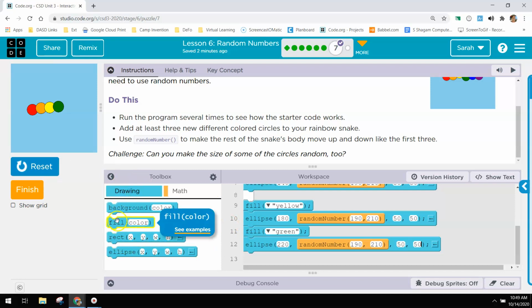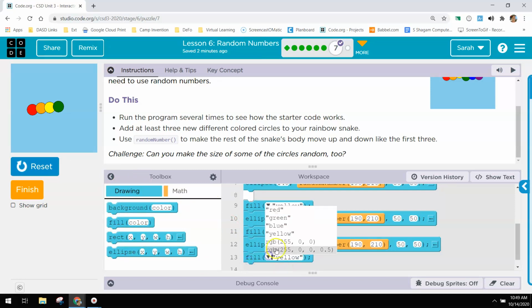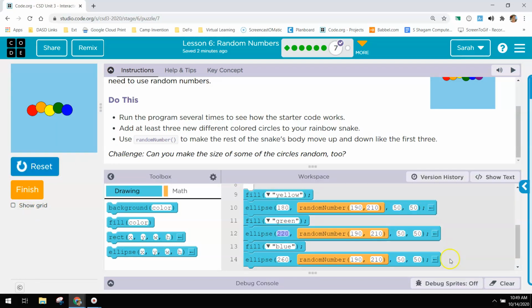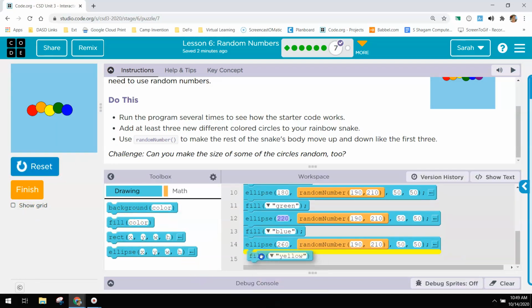And then let's do another with the blue. And I'm going to copy this and paste it and change this to 260 because it needs to be 40 more than this one. There's the blue. And we need purple. And again, I'm just going to copy this and paste it. And it should be 300 because it needs to be 40 more. So now I have this moving.